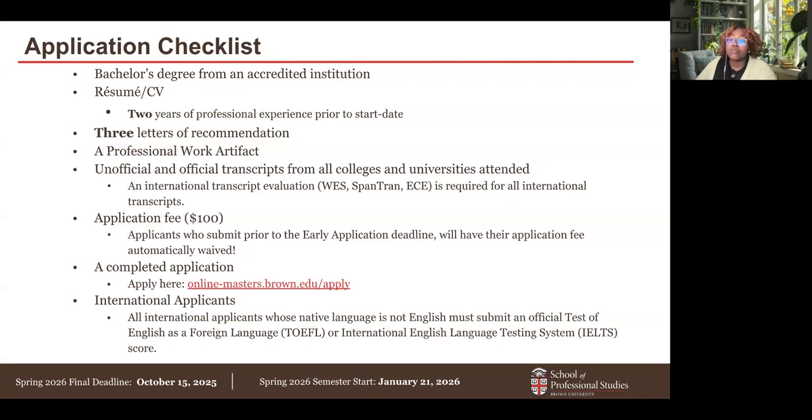One of the 3 should be a manager or supervisor, but ultimately 3 people that will just speak very, very highly of you, your professionalism, and of course, in support of you pursuing this endeavor.